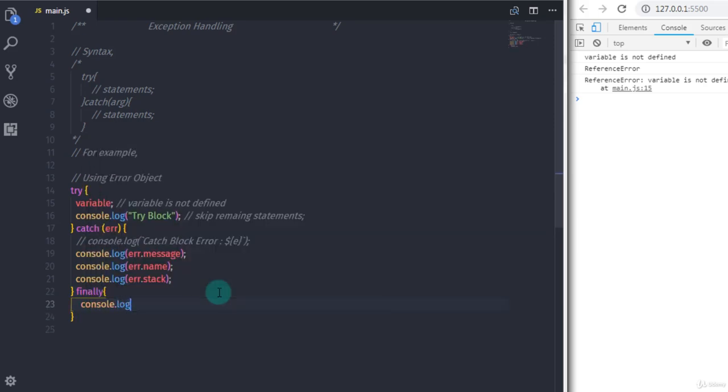I will just create a finally block here just after the catch block. So I will say finally, and in the curly braces I will specify console.log finally execute. So when you execute this, you will see the finally block executed just after the error messages. So whenever you want to execute any statement after the error message, you can use the finally block also.